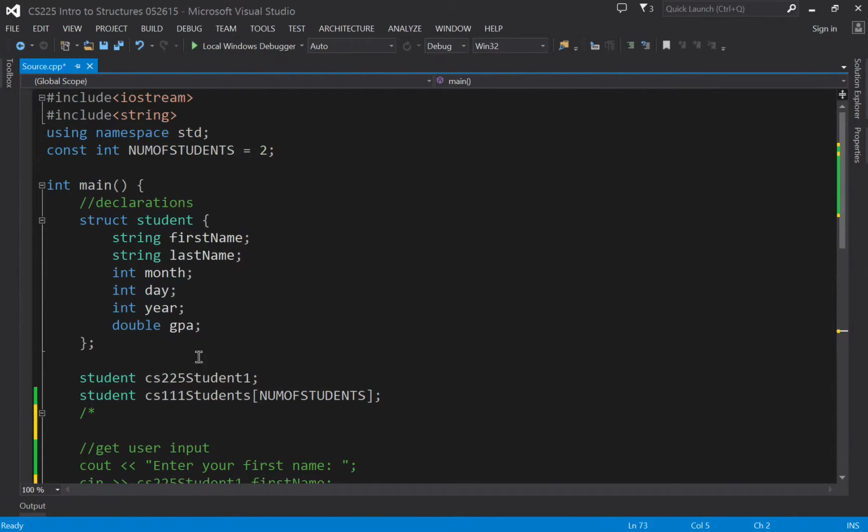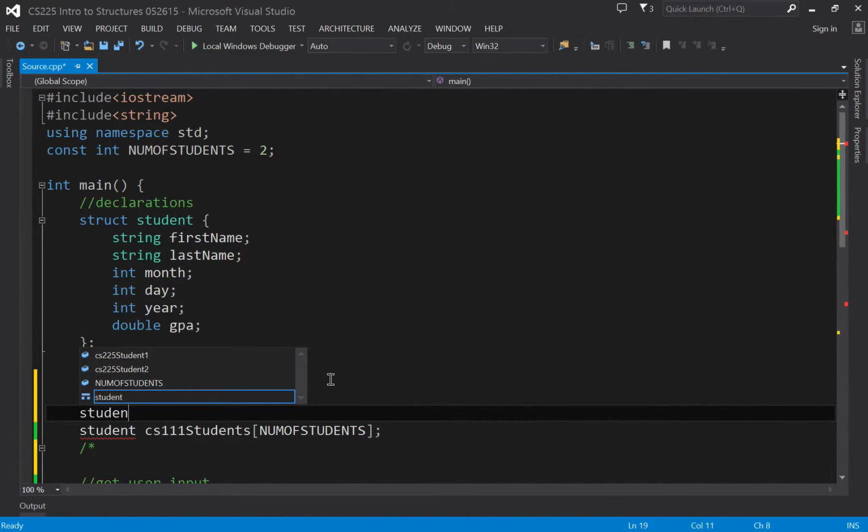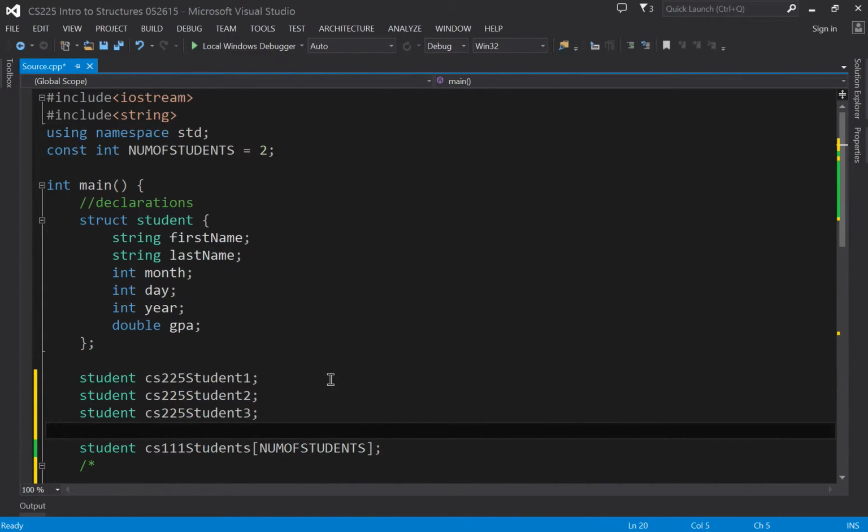Well, as you saw, the limitation of this approach is that for every single individual student that I have, I'd have to create or declare a new student. So I have a CS225 student 2, student CS225 student 3. I mean, how inefficient is that? We don't want to have to keep on creating all these individual students in this fashion. Perhaps a better way then is to create an array of students.